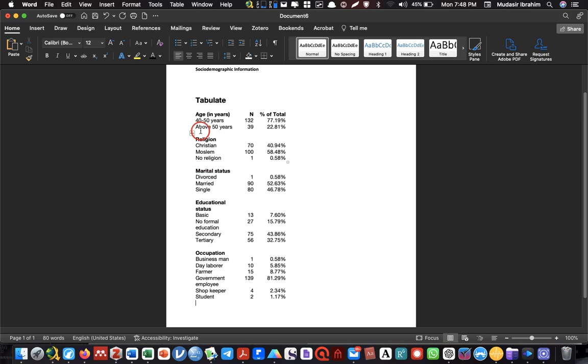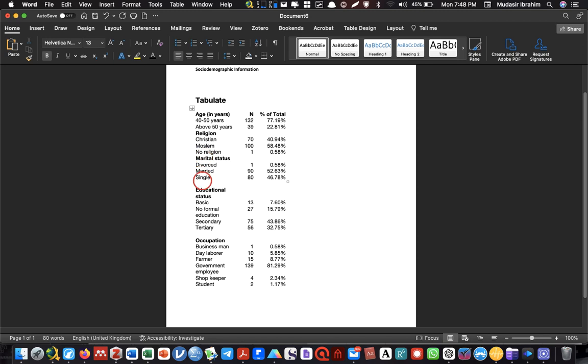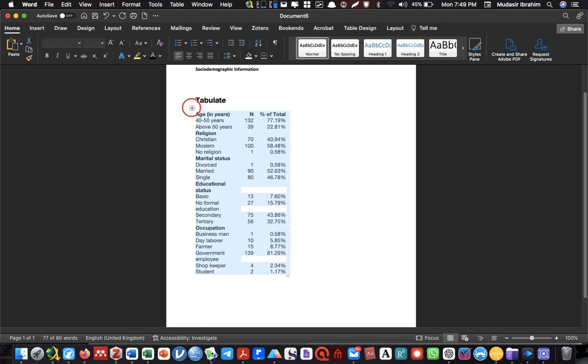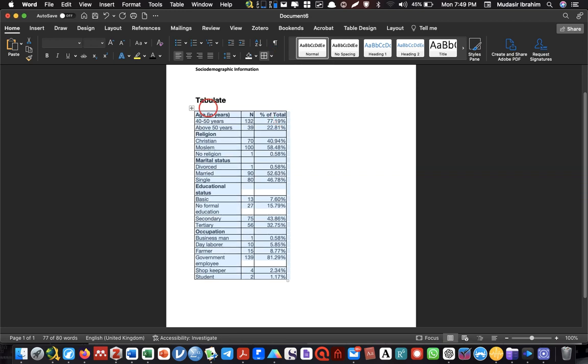You can fix that by deleting these spaces. Just click in between the space and press the delete key. Click here, delete. Click here, delete. Click here, delete. So you do that for all variables. Then after which you click on this. Click. You see borders. Click here, then the drop down menu, then click all borders.